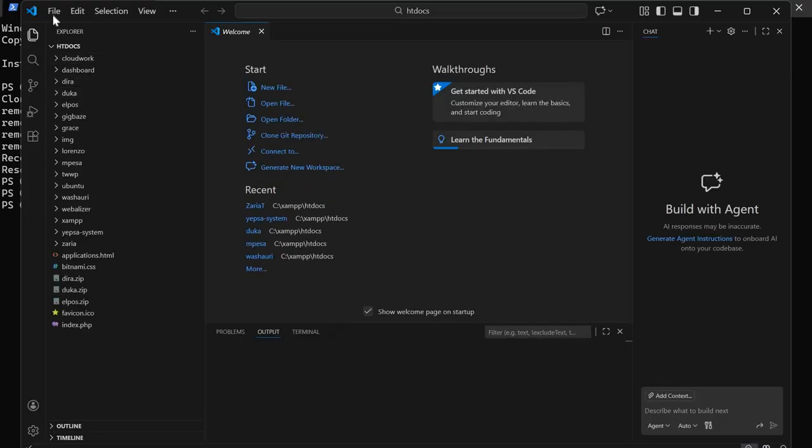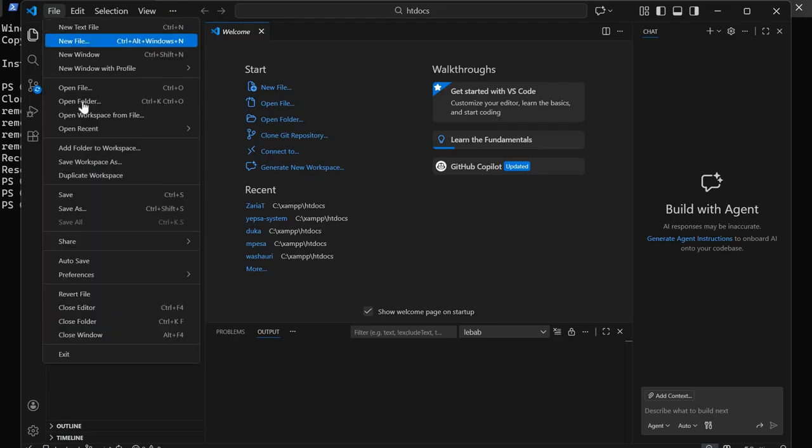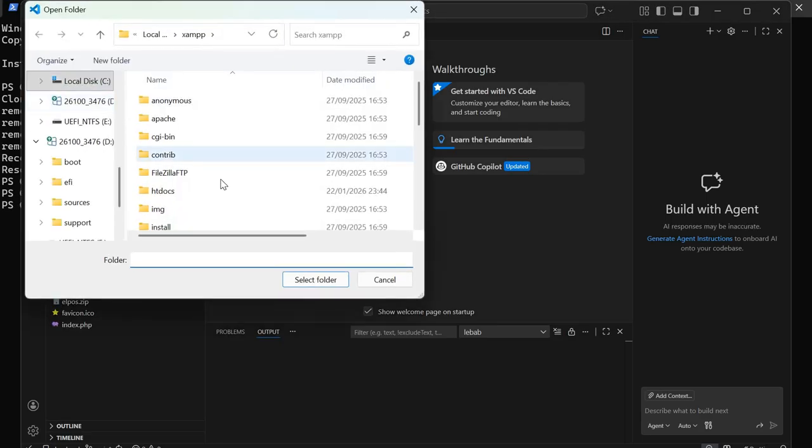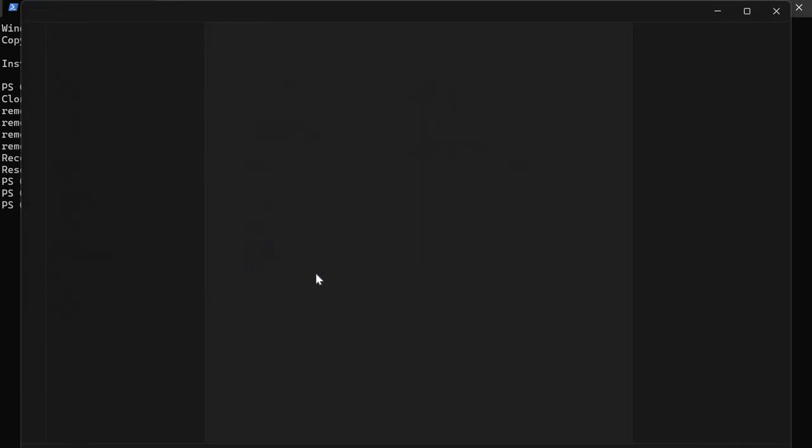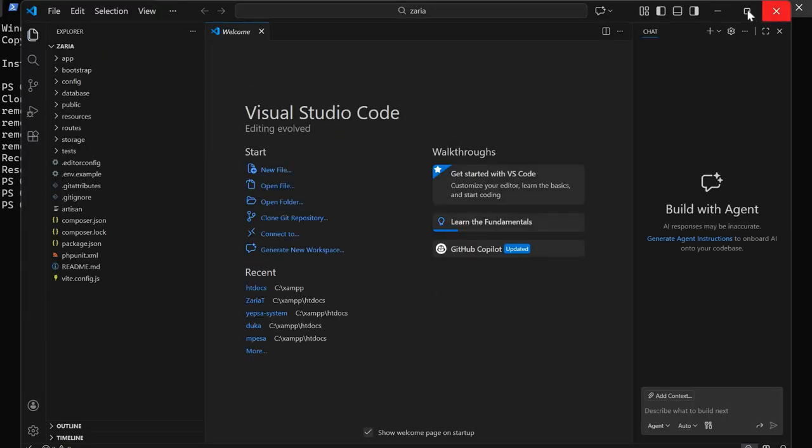So keep on confusing you. I'll just go to File, Open Folder. This one has opened the entire htdocs. So I'll go to htdocs and then I'll go to my project. It has been cloned, it is here. I've just cloned it, I've not done anything to it.